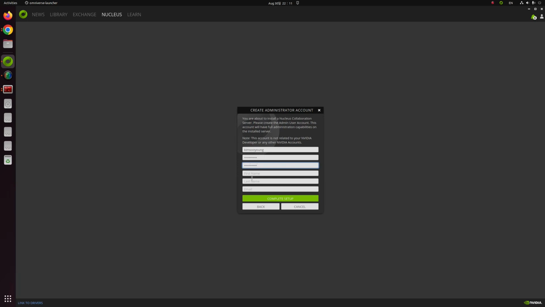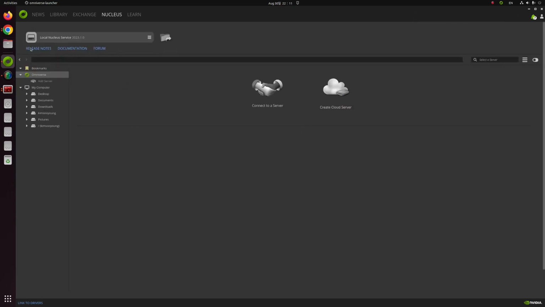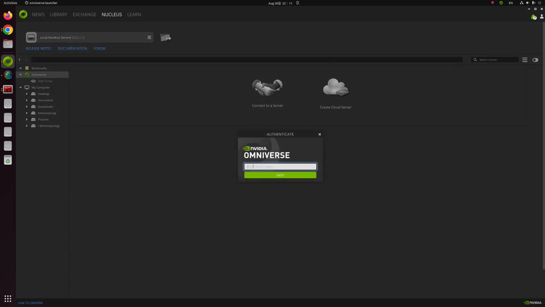The fun thing is you don't have to fill in these 3 tabs below. Just click Complete Setup. It'll take a few seconds. Bear with me. Yep, it's done. Oh, as you see in here, the icon changes. And as I said before, we're gonna connect to NVIDIA's AWS server. Click this Connect to Server button and type localhost in this tab.